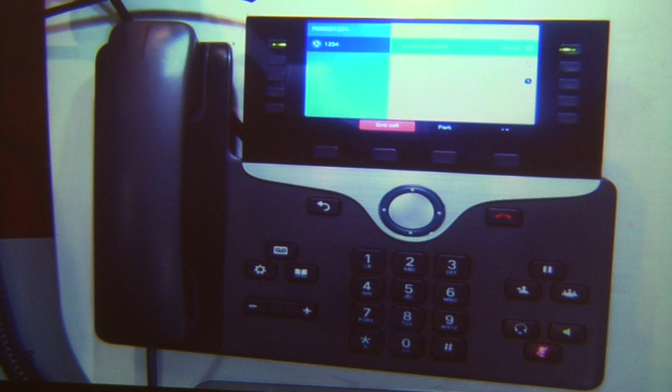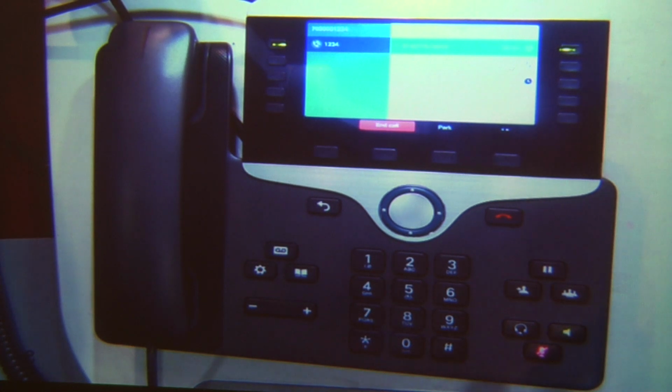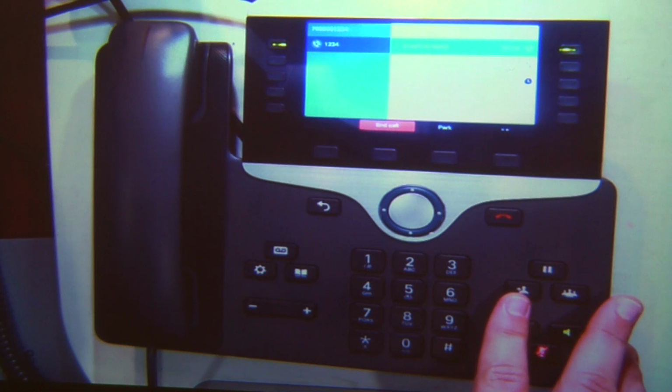So if I wanted to transfer this call, whether it's a call that I made or a call that came into my phone, I'm going to press, again, the arrow pointing at the person. And when I do that, you'll hear a dial tone, and my caller will automatically be placed on hold.